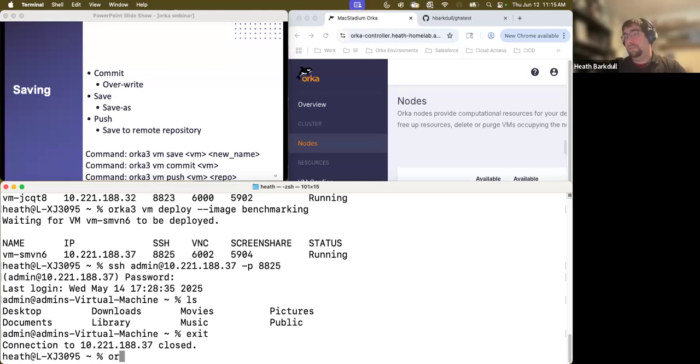The other option we have is Orka 3 VM push, and we can define again that VM name, and then we define where we want to push that. Running this will then push this to the remote repository. I have the repository credentials saved within Orka so that it can access that repository, but it'll save it there. And then again, any future VMs that rely on that will pull down the new image.